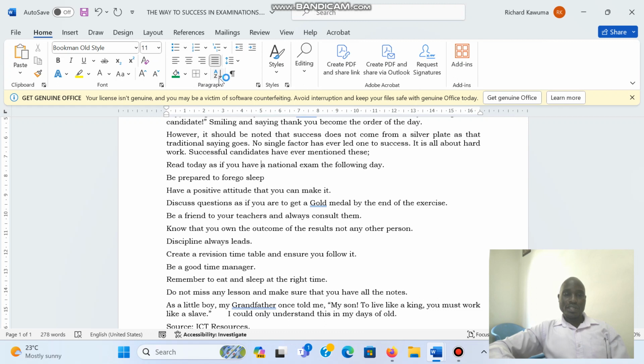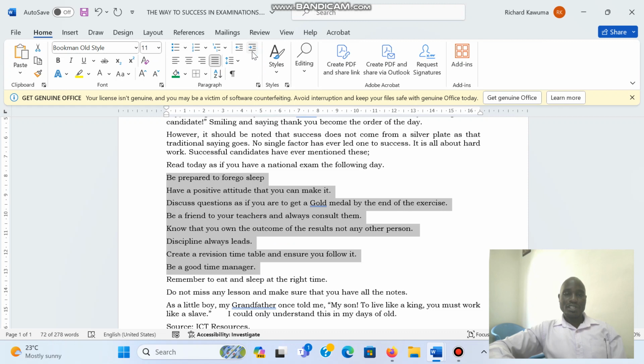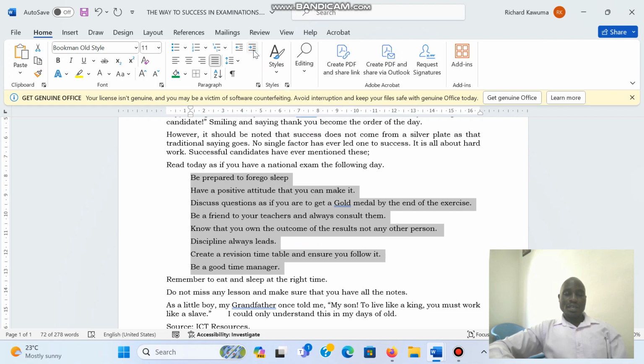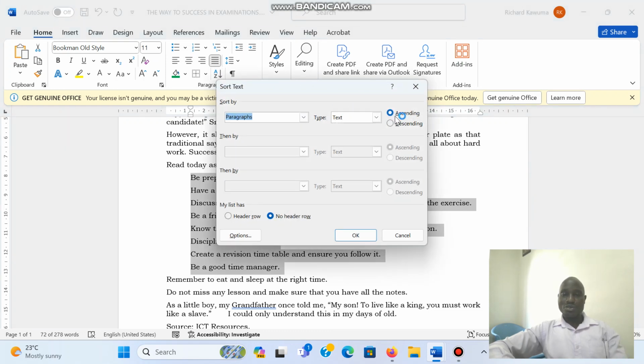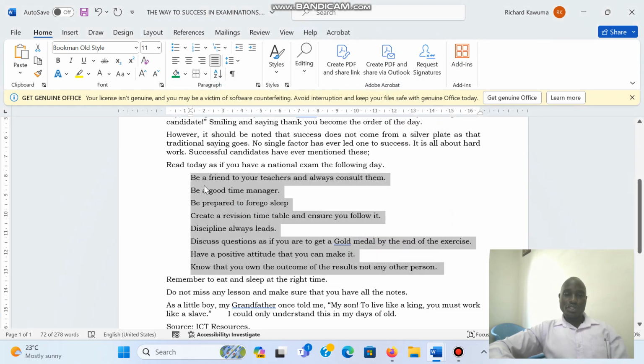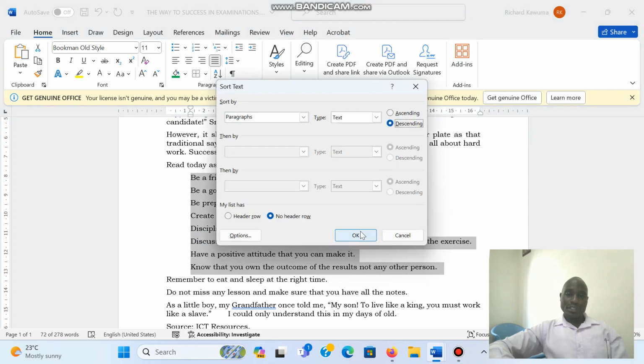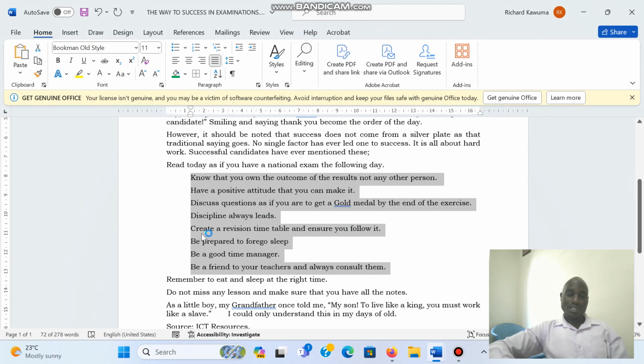Then the sort is arranging in alphabetical order. So if, for example, let me select this, ways to success. I'm going to arrange them according to alphabetical order. So I'll come to that. Ascending means from A to Z. Descending, that is Z to A. So if I choose ascending and I click OK, it's arranged in alphabetical order basing on the first letter. If I choose descending, it will be in descending order based on the first letter.